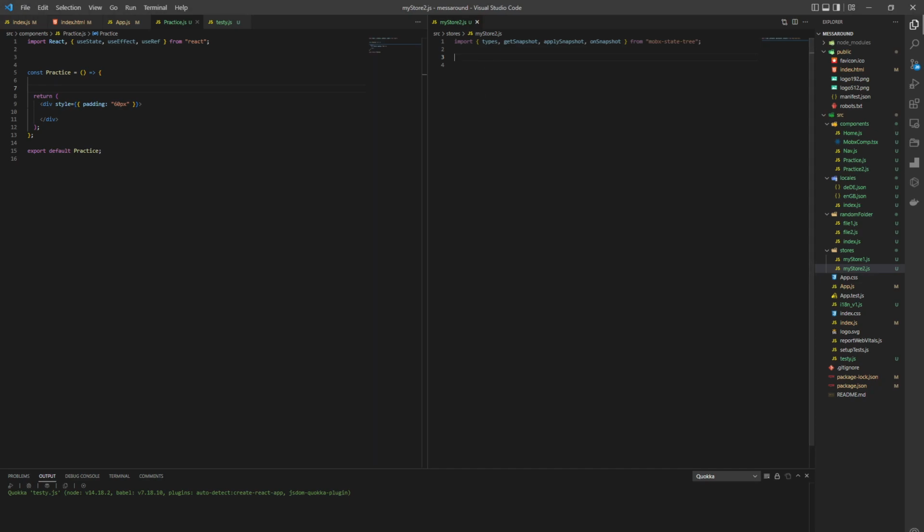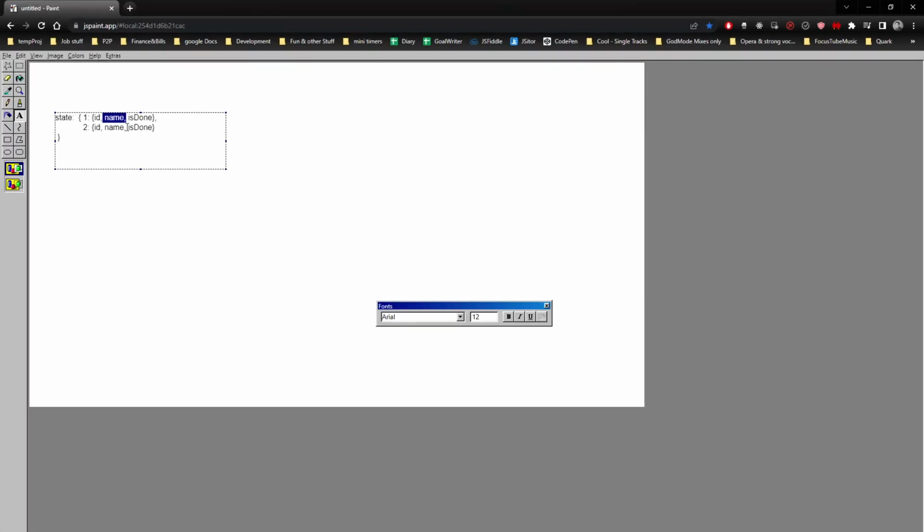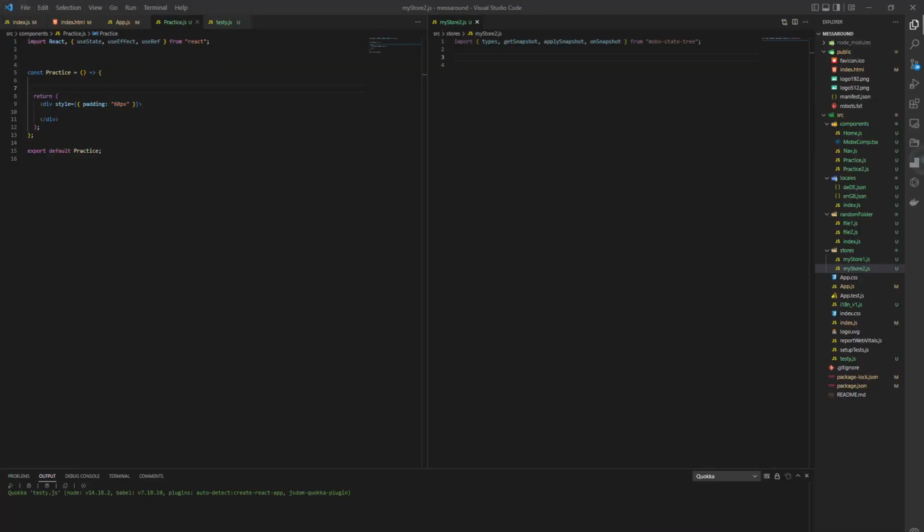So the first thing to do, we need to create a model for ID, name, and isDone. All right. Now I hope you read through the MobX documentation. Otherwise, this will confuse you a lot, right? Okay. So we need to create a model. So we're going to call it SingleToDoItem.